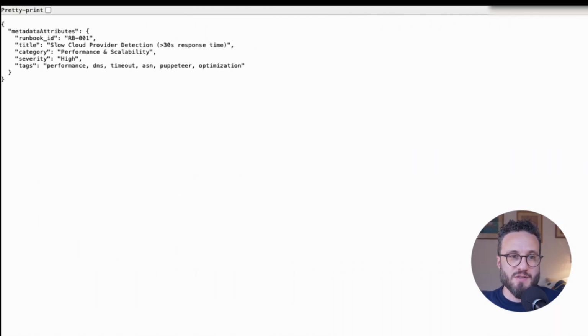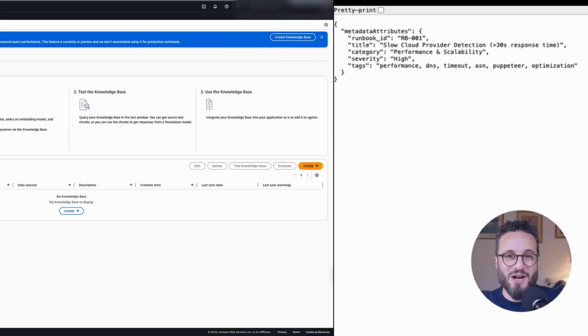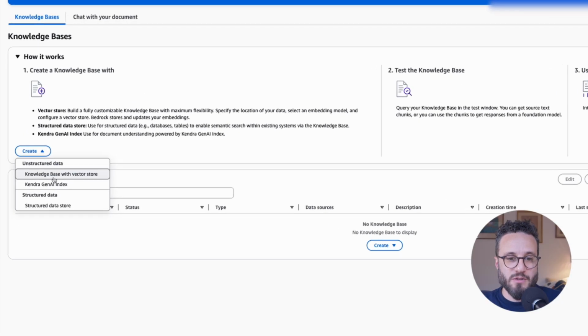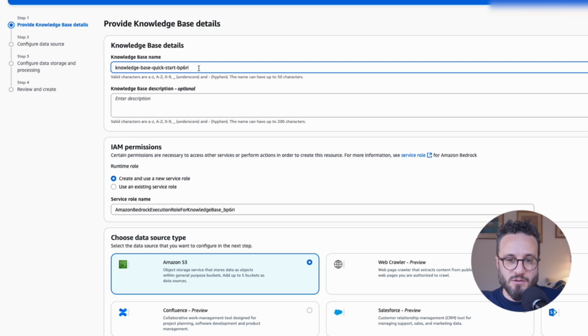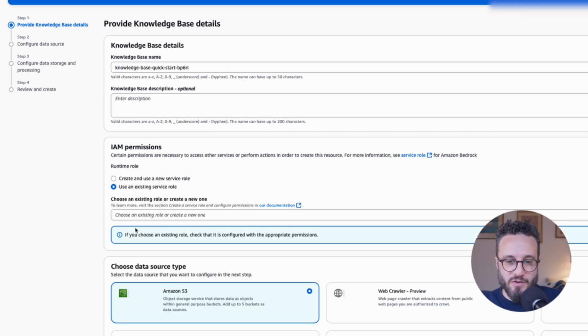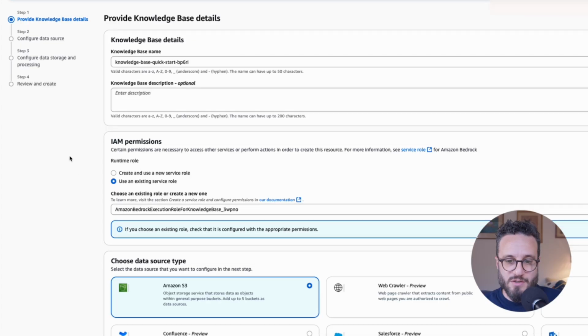You can see that this is a bunch of metadata that will help it actually search and be more efficient in parsing this and in using it. Now, note that with the vector database, there's a limit to how many parameters you can use. That's why the list is short, but you can see that we have tags, severity, all sorts of metadata for this file. Now let's create the knowledge base. I'm going to create one with vector store. I'll just use the auto-generated name. From previous examples, I already have a service.